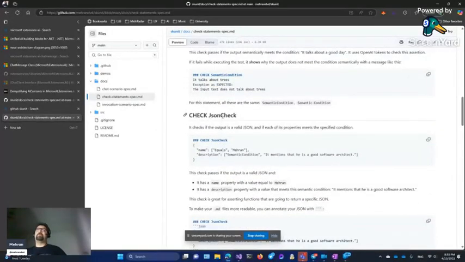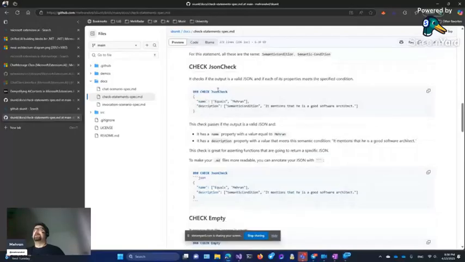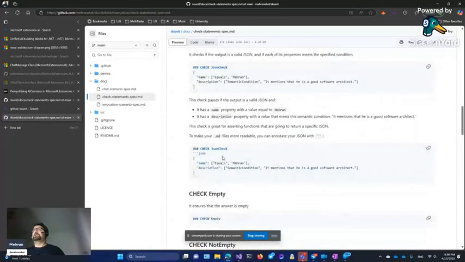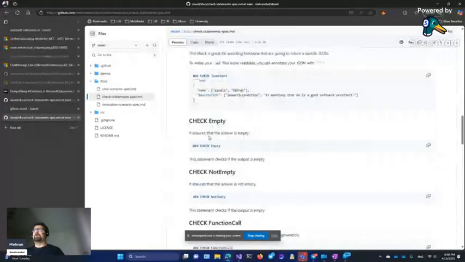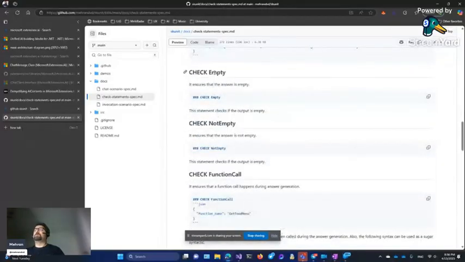This one is my favorite because it helps you a lot building AI agents that work with JSON files. Most of the time you ask the AI to return the answer in a JSON format, and here you can check the JSON format. For example, it says the answer should be a valid JSON that has at least two properties, name and description. Name should be equal to Mehran, and the description should have a semantic condition: it should mention that he's a good software architect. So this is the way you can write JSON checks. It is really useful for testing the JSON outputs for your application. Again, empty and not empty: you expect the result to be not empty, or you expect it to be empty.